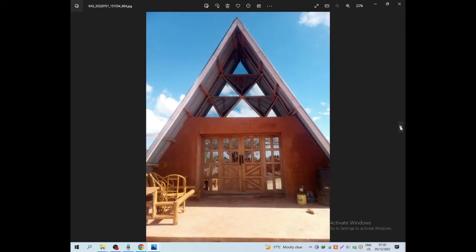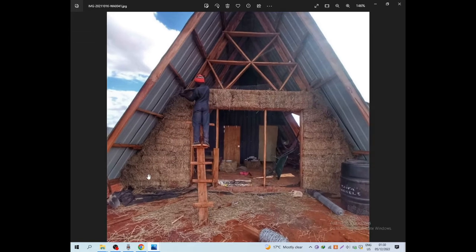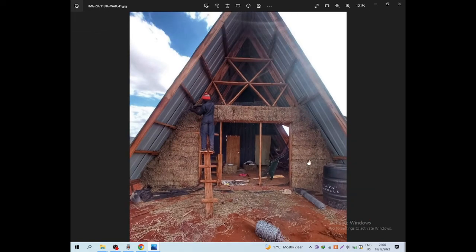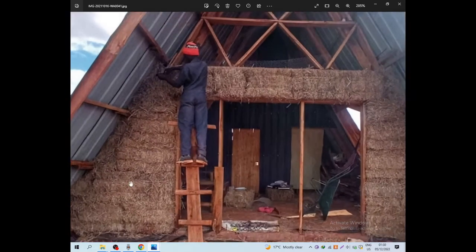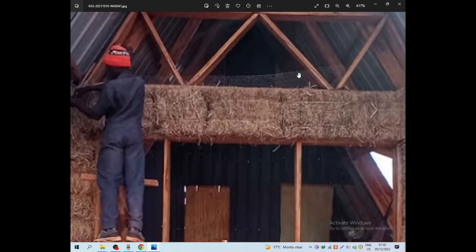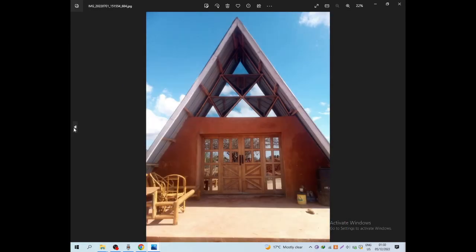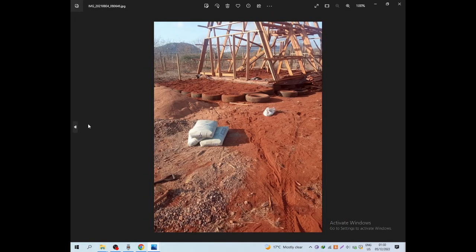And then the walls, I did them using hay. This is hay or straw bale that I bought from my country somewhere in Voi. And as you can see, that is me doing the walls. And then on top of it, I put chicken mesh. And so that's a unique selling point. That's a unique thing basically. I was trying to cut costs and experiment with a number of construction methods.